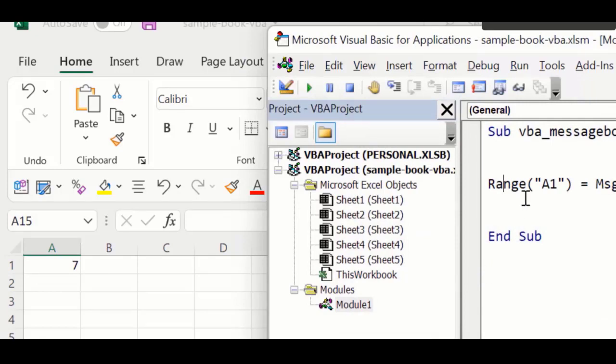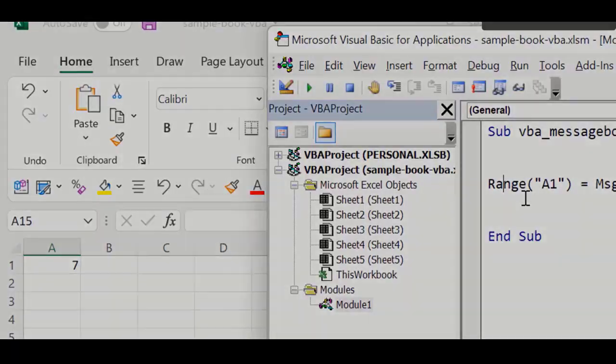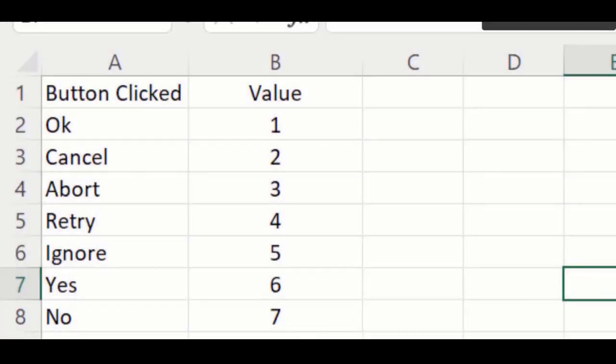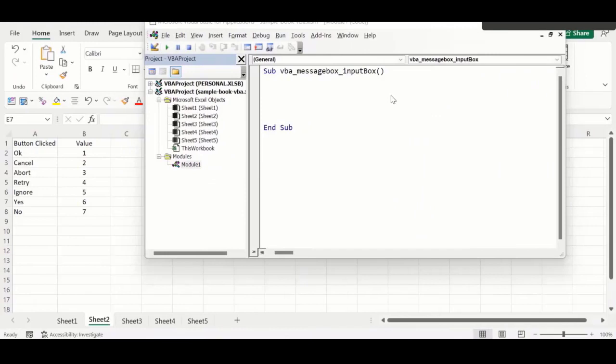That's actually the response by clicking on that particular button. So in this way, you can identify which button the user has clicked. So these are the response codes that you'll get when a user clicks on a specific button. If the user clicks on OK, there'll be a 1 value in the response, and in the same way for each button, there is a response value that you can store in a cell to understand which button the user has clicked.